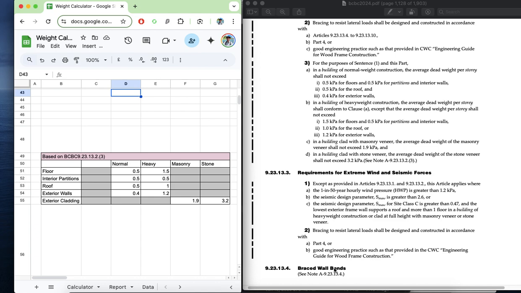I wanted to take a little bit of time to go over the concepts of weight of construction. Now, this concept isn't completely new to this iteration of the BCBC. It has been in previous iterations, but there's a little bit more information that's provided now by code writers with the 2024 code edition. And with that information comes a little bit of flexibility, but a little bit more complexity for code users to navigate.